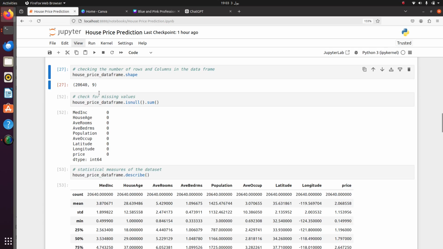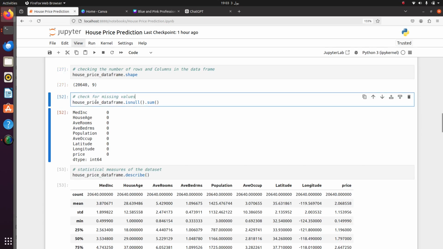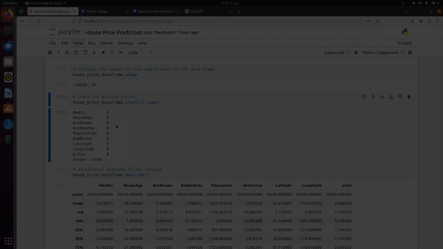We need to check for missing values. Just write the name of your data frame .isnull().sum(). isnull checks for null values. A null value means that we don't have a value for our cell. .sum() will get the number of null values in each column. So we have 0 null values for median income, 0 null values for house age, 0 null values for average rooms, 0 null values for average bedrooms.